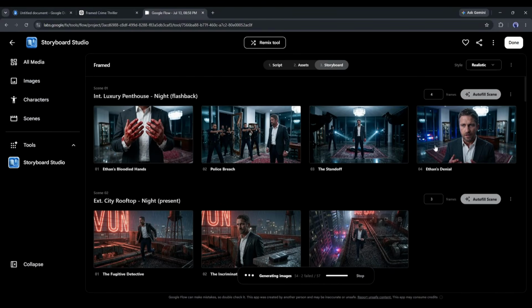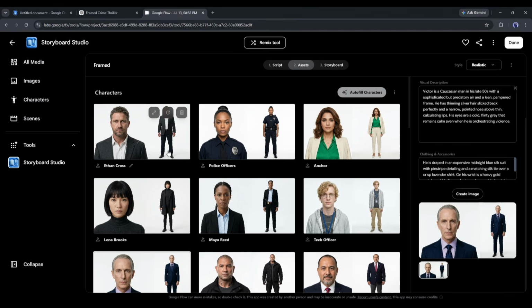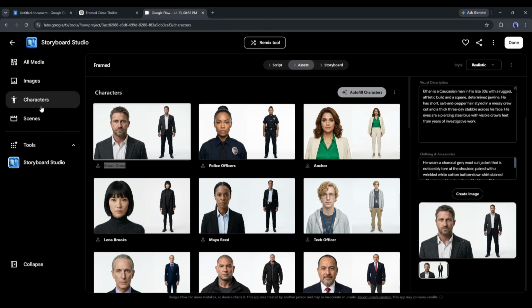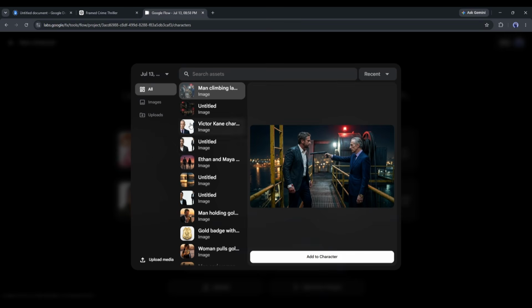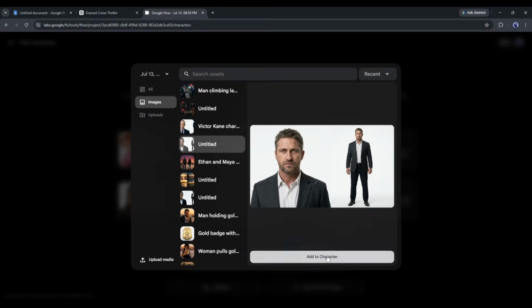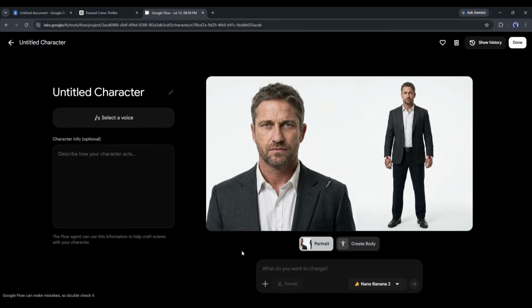Now before moving forward to the video generation, I will create all the characters inside the flow so that the voice remains consistent for every scene. So, go to the Character tab and create a new character. You can add an image, a text description, and create a new character. However, as we already have the character, I will click on Select from Assets and then select my first character image.